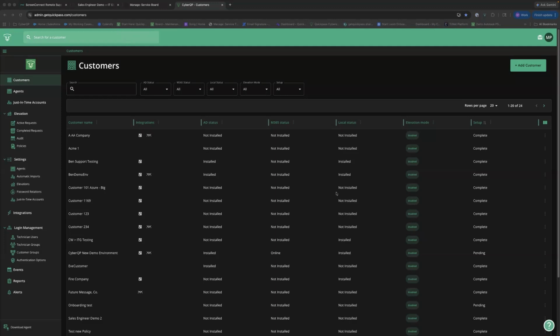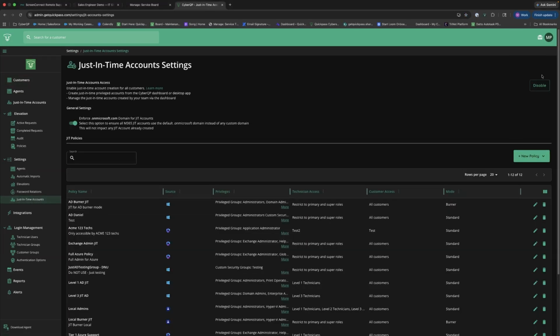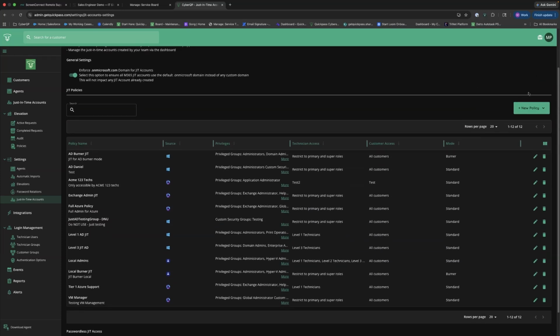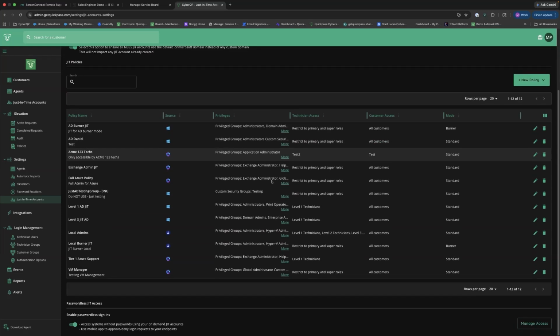Hi, today we're going to go over the creation of just-in-time policies as well as how to use them across the different platforms. So if we go over to just-in-time accounts over here, this is where you can enable and disable just-in-time access and where you can create new policies. As you can see here, we have a bunch of example policies already built out, but you have a couple of different options here.